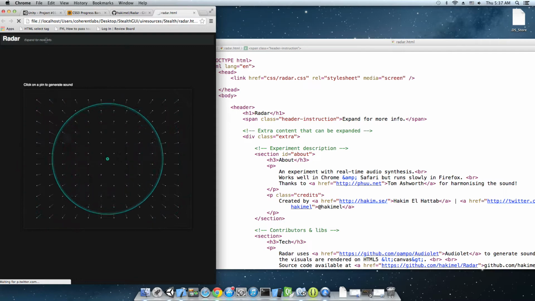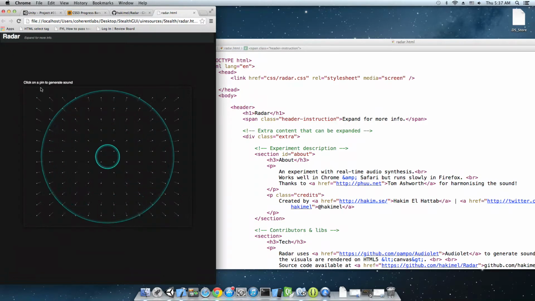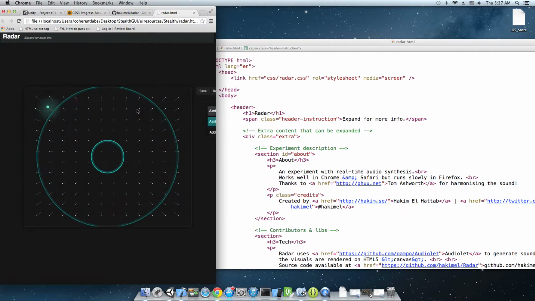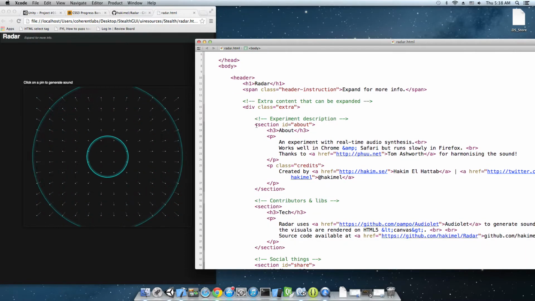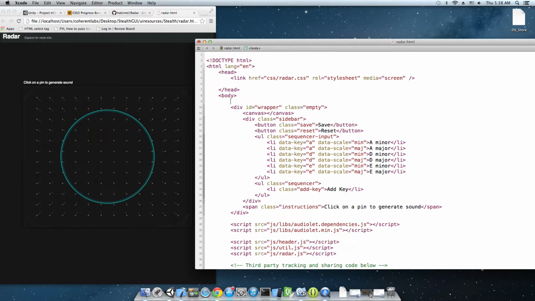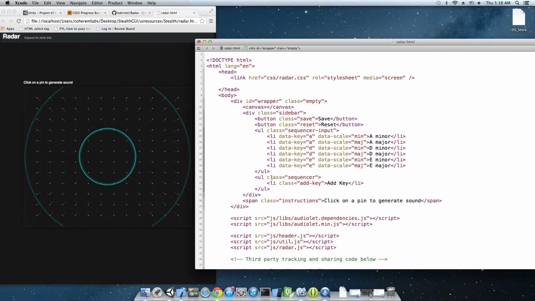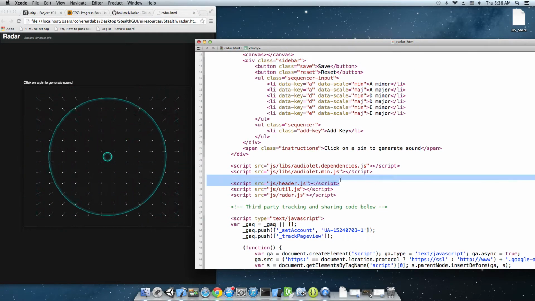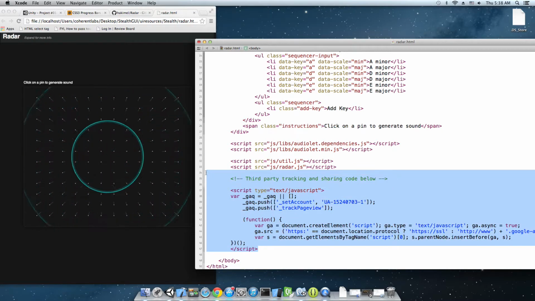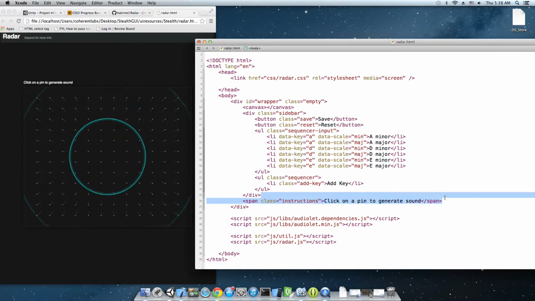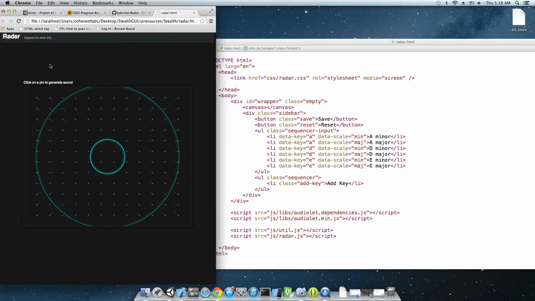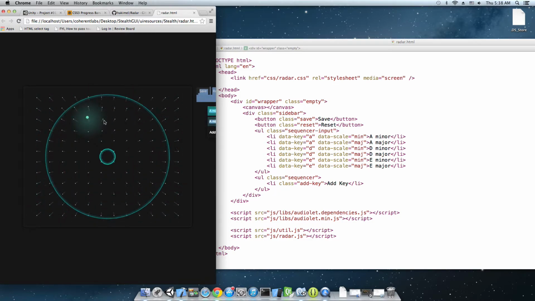So it's really good, but we don't need this header, and we don't need this information, and we also don't want that sidebar because we'll be triggering the nodes programmatically. So let's just remove some of these. Actually, we're going to remove the whole header. We don't need the header.js, and we don't need Google tracking. Let's see how this goes. Oh yeah, and we're going to remove this span. If we refresh that, everything's fine.